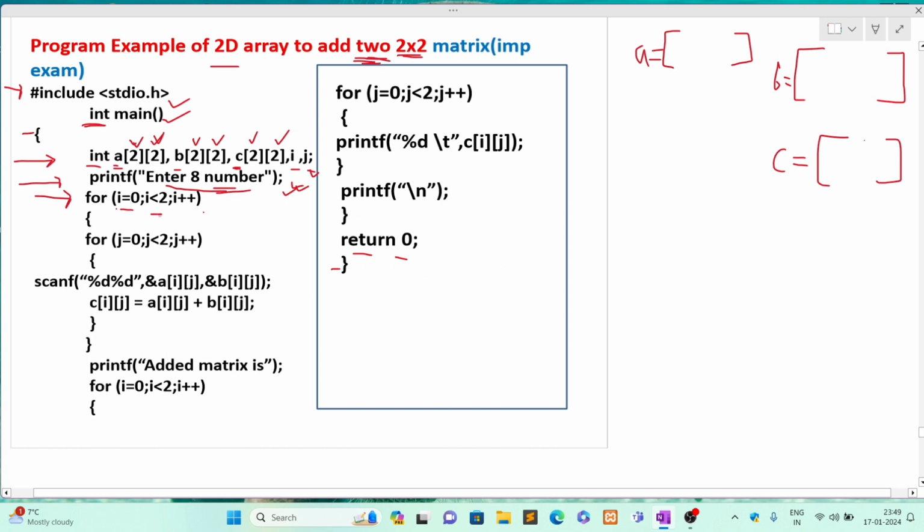Here it is i less than 2, not 10. i less than 2 because this is going to be a 2 into 2 matrix, so we write the condition accordingly: i less than 2. Semicolon. Then i plus plus, the increment operator, which increases the value of i by 1 in each step.